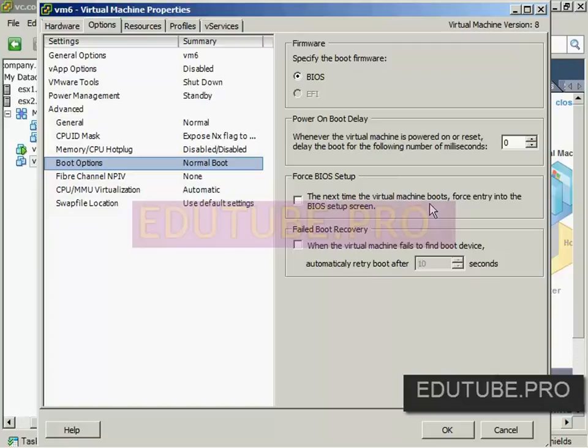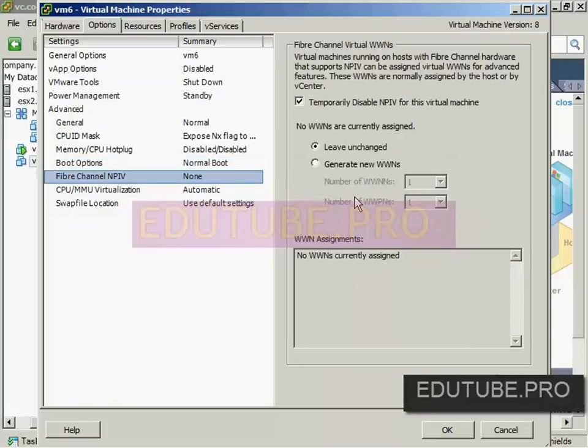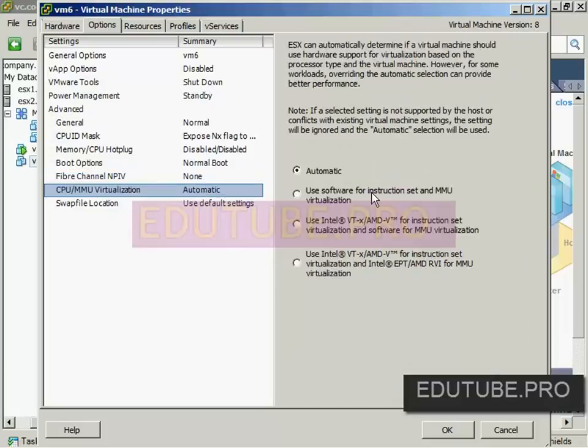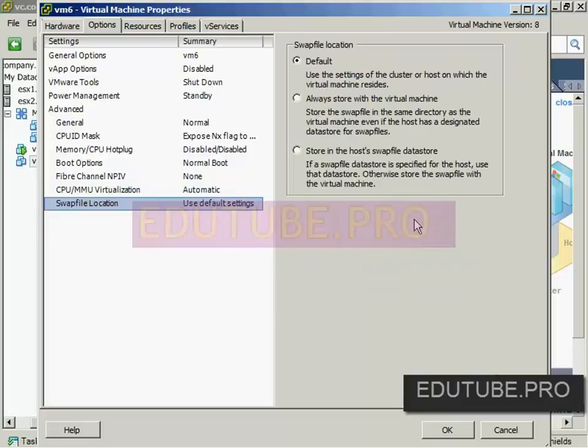We have some boot options here. ESX5 now includes the EFI boot firmware. I can set a power on boot delay so that I am sure that a virtual machine waits a little bit before it powers on. I can force directly the virtual machine to go into its BIOS. This can be really useful sometimes when you have need to go into the CMOS and adjust settings in the CMOS, because that CMOS goes really, really fast. By selecting this checkbox, the next time the virtual machine boots, you'll force yourself into that BIOS setup screen to make adjustments to it.